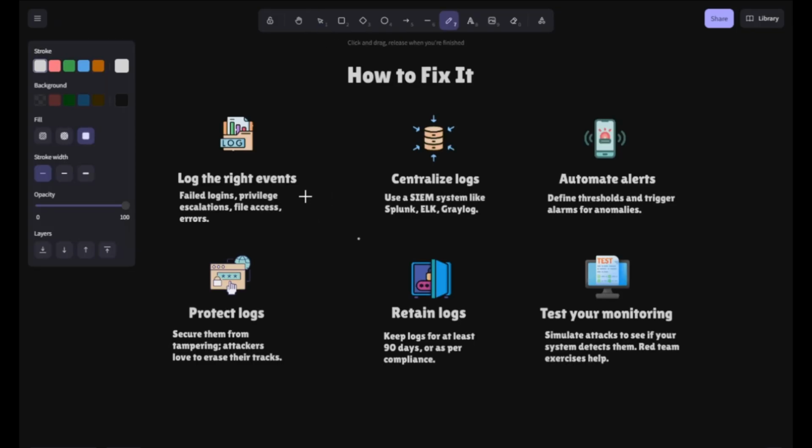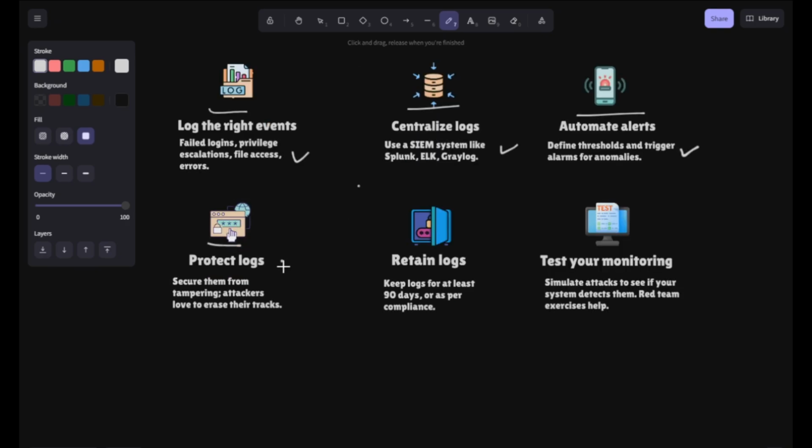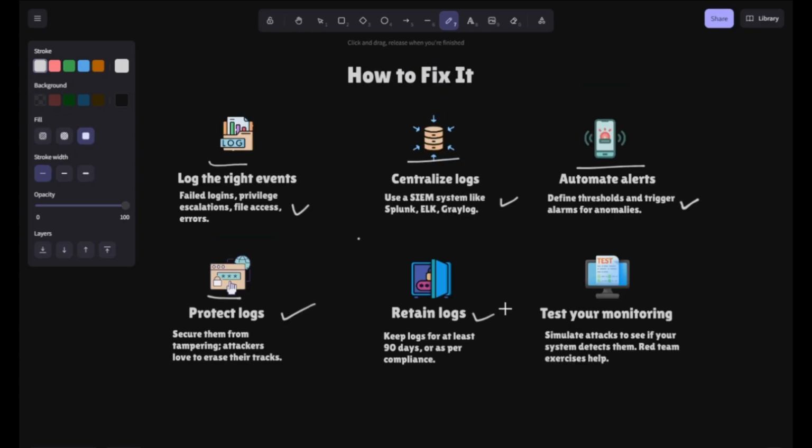How to fix it? Here are concrete steps to prevent logging and monitoring failures. 1. Log the right events: failed logins, privilege escalations, file access, errors. 2. Centralize logs. Use a SIEM, security event management system like Splunk, ELK, Graylog. 3. Automate alerts. Define thresholds and trigger alarms for anomalies. 4. Protect logs. Secure them from tampering. Attackers love to erase their tracks. 5. Retain logs. Keep logs for at least 90 days or as per compliance. 6. Test your monitoring. Simulate attacks to see if your system detects them. Red team exercises help. These aren't just best practices, they're essential to detect intrusions before they become massive breaches.